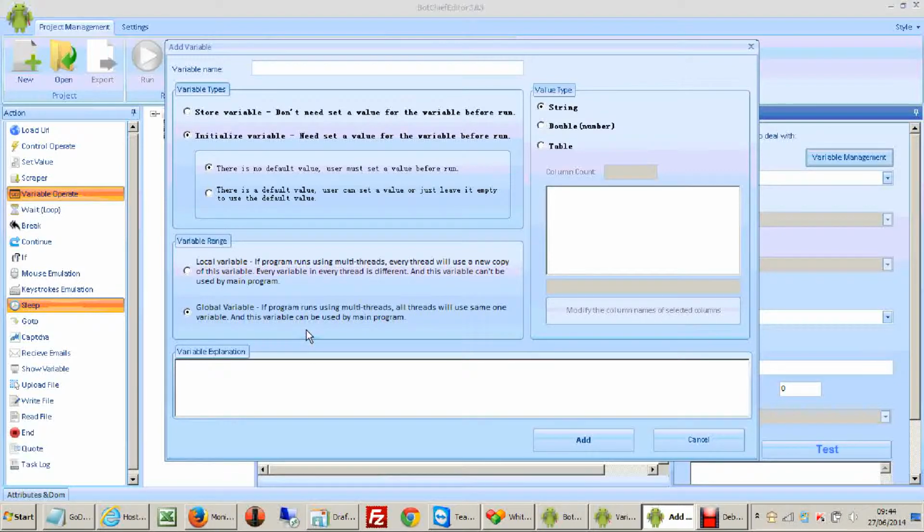Okay, so I'm going to go ahead and create a variable because we're going to need one for the next video tutorial, which is going to be the multi-level scraper. So in preparation for that, let's just create a quick variable, and this is going to be a table. And we'll have a column count of 3.